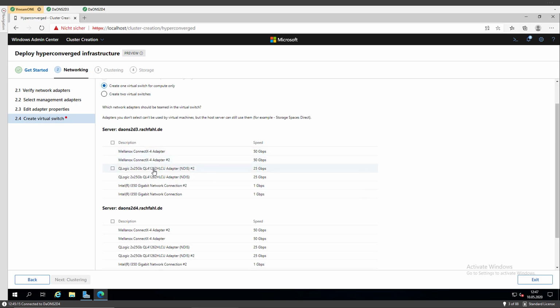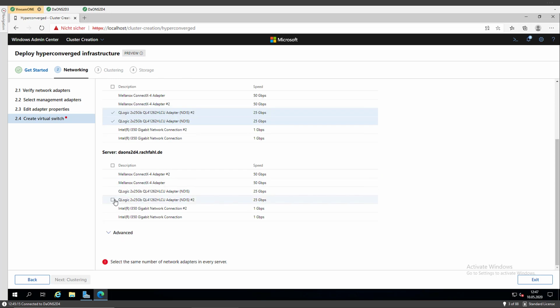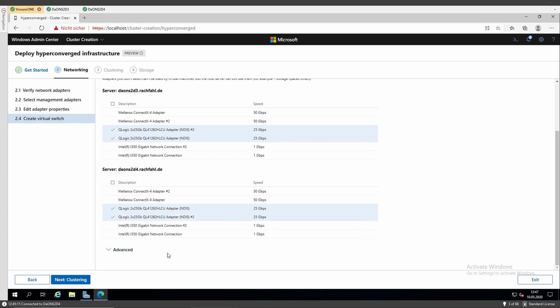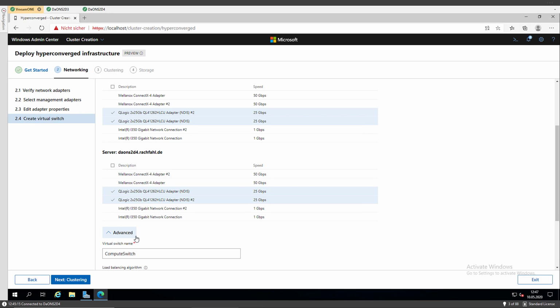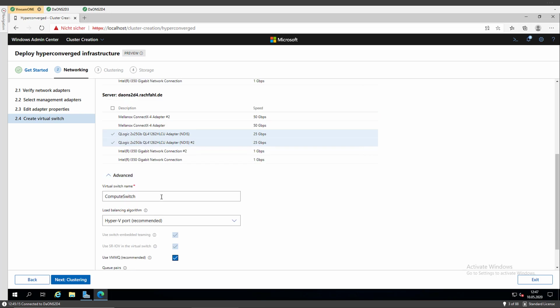And now we have to specify which adapters are for the compute/set switch. So I choose the 2 QLogic adapters on both nodes. And if I don't choose the same adapters on both nodes, there will be a warning down there. And if I click this, the warning is gone. Then we have some more options under advanced. For example, we can specify the switch name. Here it's compute switch. We will leave that be. You can specify, for example, another switch name, but I stay with that name.